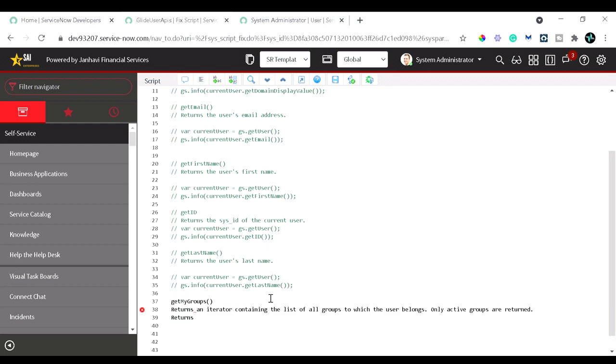getMyGroups. Okay, now one thing, groups can be multiple, right? That's why we are getting groups, right? So this particular method will give a list of all the groups which user belongs to. And it will return only active groups, because who wants to see inactive groups, right? It doesn't make any sense. So that's the reason. So the syntax is quite simple for it. Keep one thing in mind, it's a list, right? That means it will return an array of sys_ids of the groups, because group is also a reference field, right? There is a separate table for group, right?